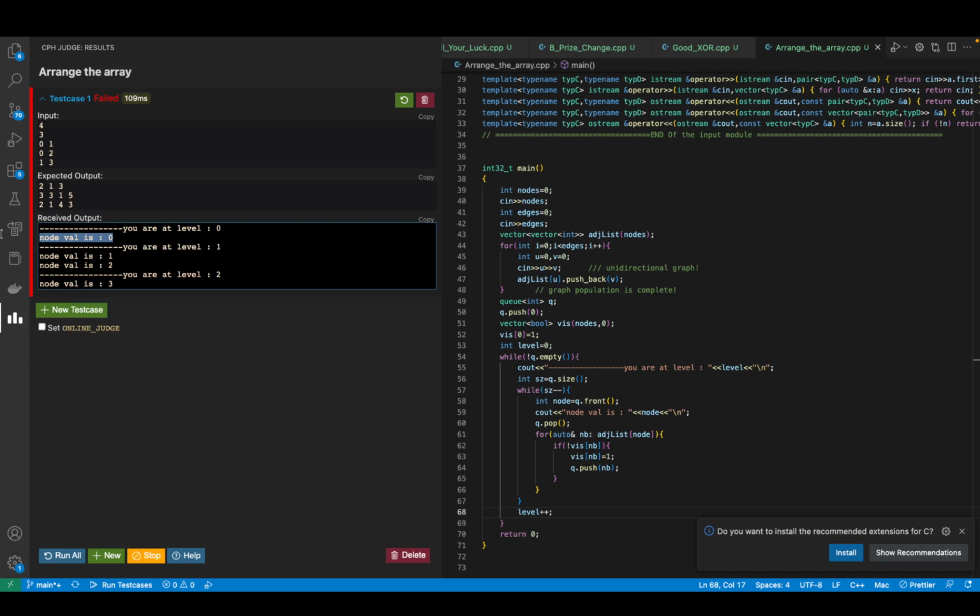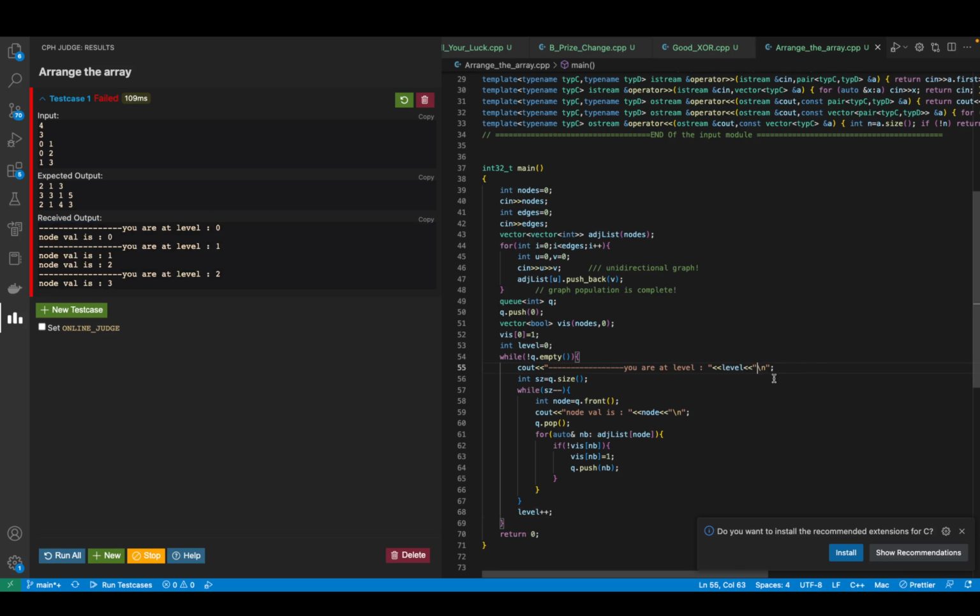Okay, so you were at level 0, node value was 0. You went to level 1, your node values are 1 and 2. At level 2, your node value is 3, right? You can keep playing with that, but the answer won't change. So that's the thing for BFS traversal.